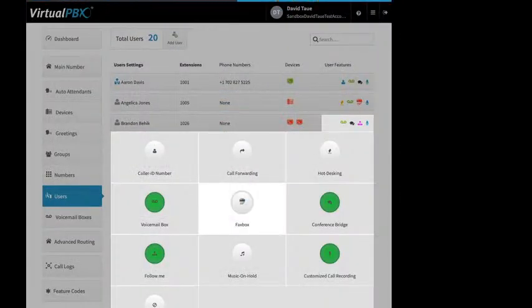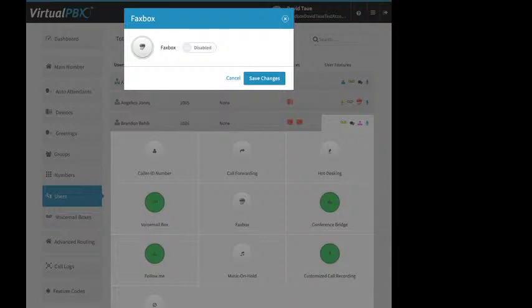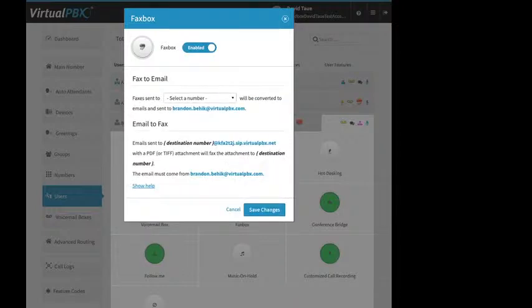Fax box. Users can have their own individual fax boxes if you want them to. You would just click enable. And then you can either select a spare number or buy a new number. Now, when you buy a new number here, you can only buy one number. Or you can assign a new extension. I recommend making use of a phone number. That way it allows this user to both receive and send faxes. Right? Gives them more versatility.